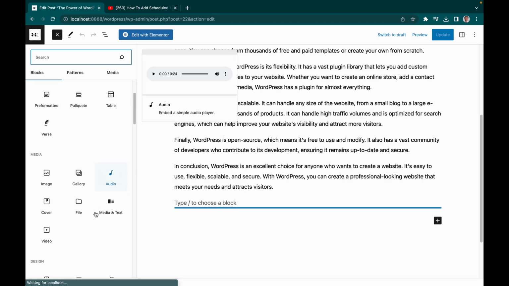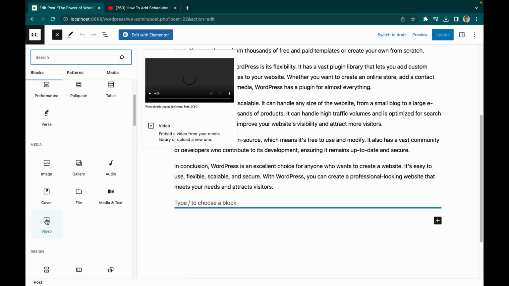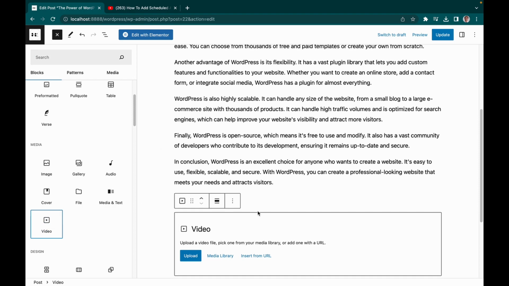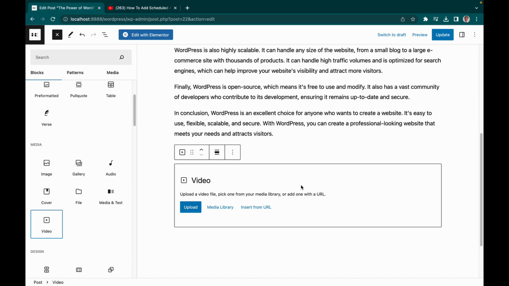Under the media block, make sure you select video. And then here we are given three options. We may upload a video, select a video from our media library, or insert from URL. So this is the option that we're going to do.